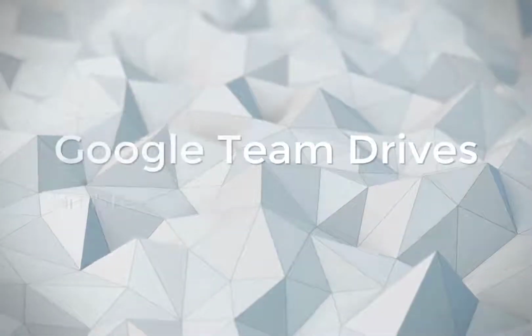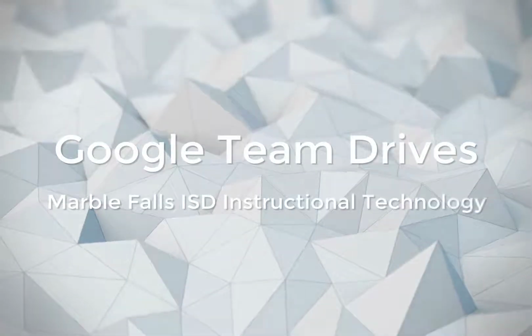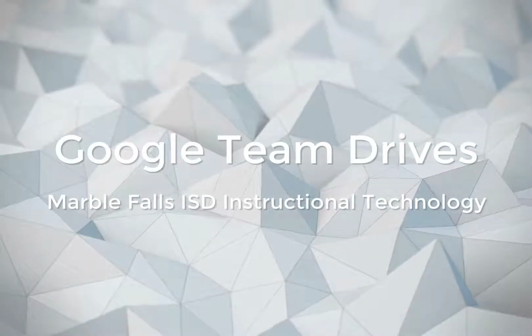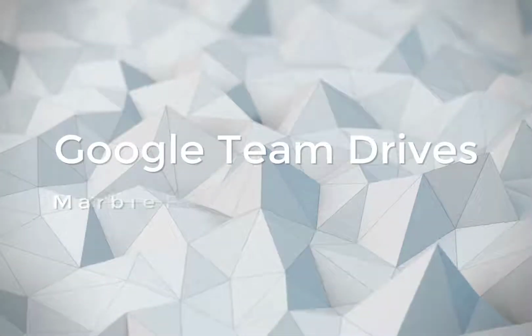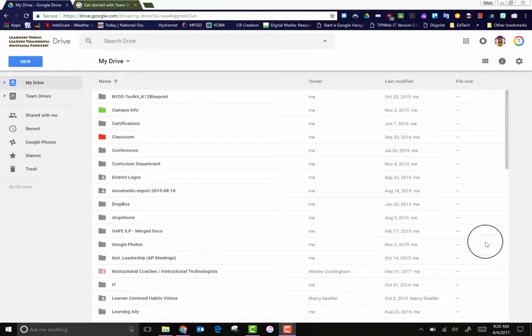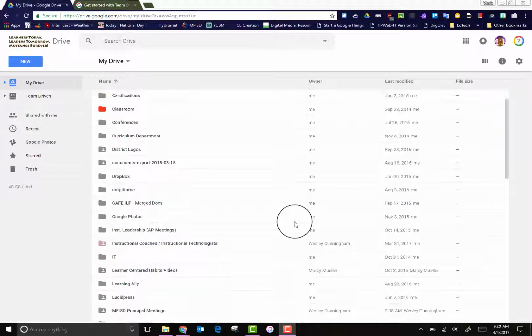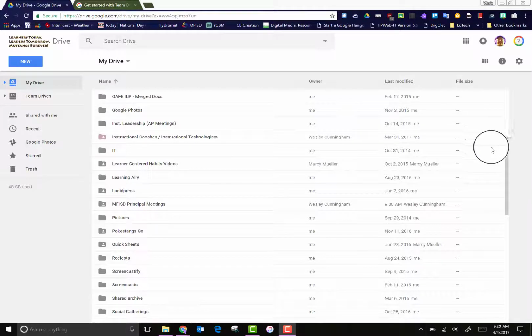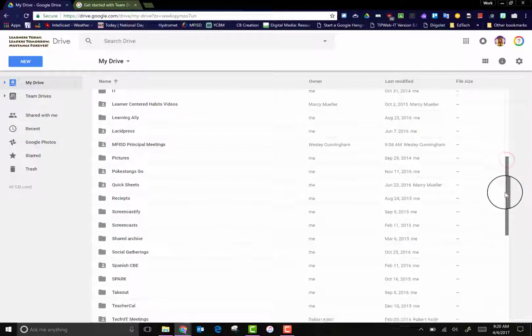All right, let's talk about one of the newest features in Google Drive, Google Team Drives. Let's start by explaining what My Drive is once again. In your Google My Drive, everything that's in here is either stuff that you own, we can see it says owner here, me, or things that people have shared with you. So I've got a few folders and files that people have shared with me.